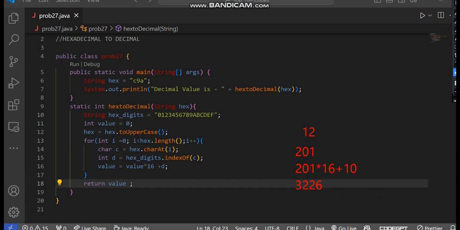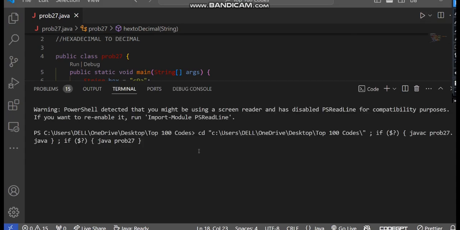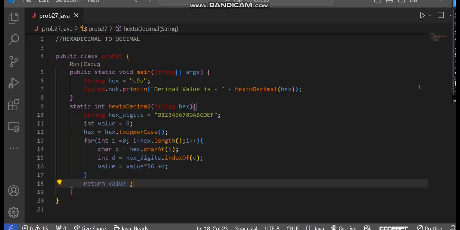Let's run our code and check if this is correct or not. Okay, so this is correct. The decimal value is 3226. This was a program for hexadecimal to decimal conversion.